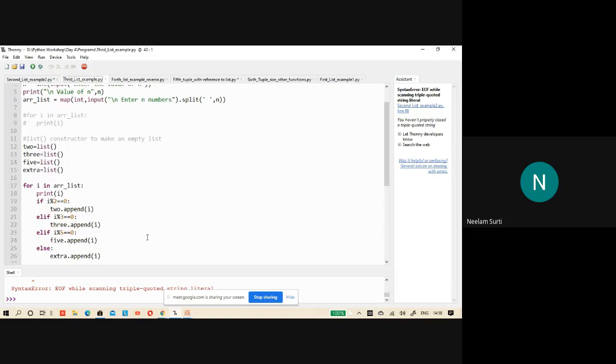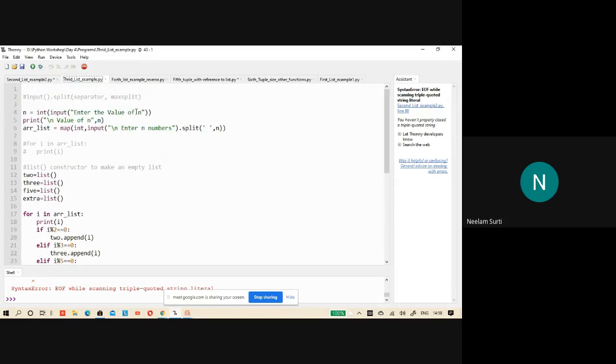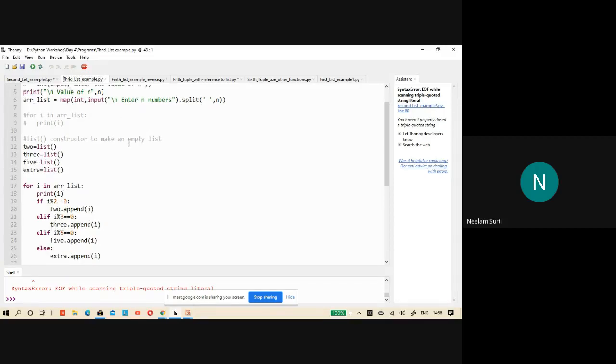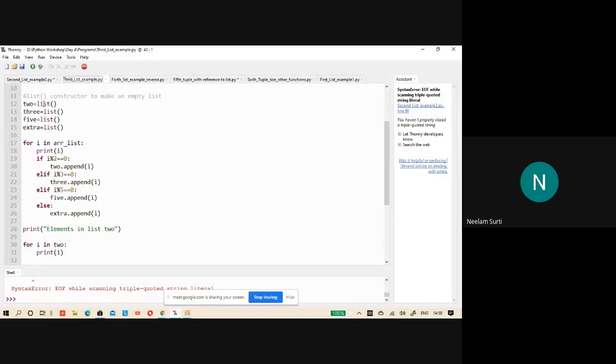Here the constructor is used. The first thing is that dynamically you can ask the user for all the elements they want to input. After that, here I am calling the list constructor. This list constructor signifies that I am creating an empty list for 2, an empty list for 3, an empty list for 5, and an extra empty list. Because what is my purpose?